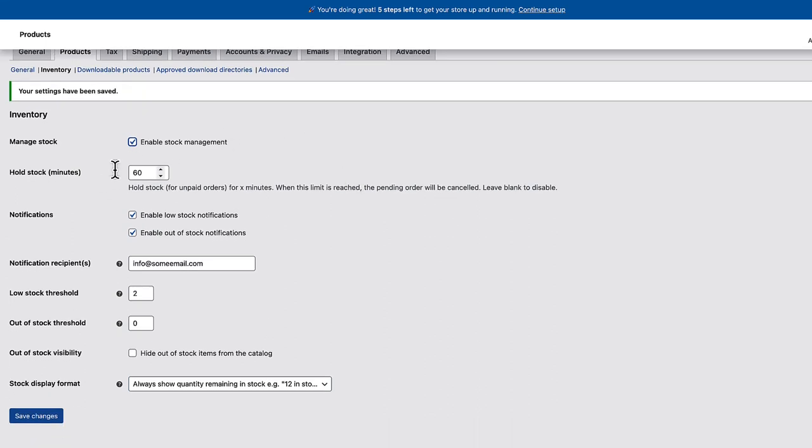Hold stock in minutes. That means if someone goes to the cart page, completes the order without paying, then the order status is pending. And this 60 minutes means that within this time, the stock is held for you. After the 60 minutes, the quantities will be released once again for others to purchase.